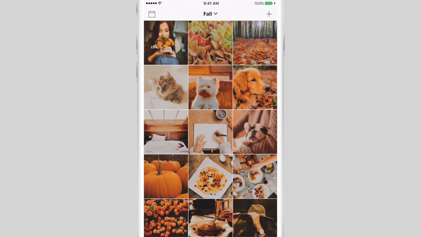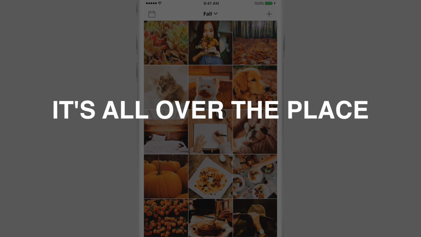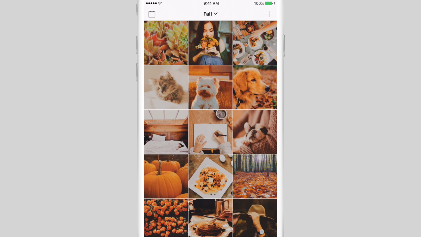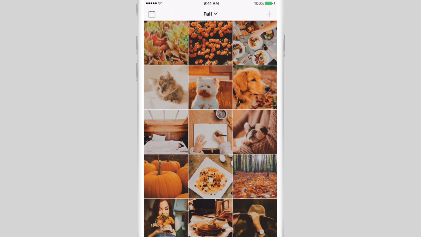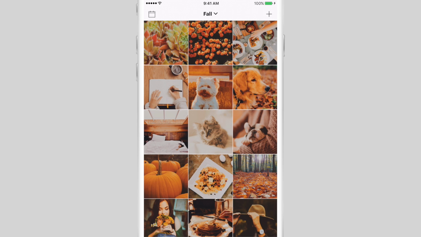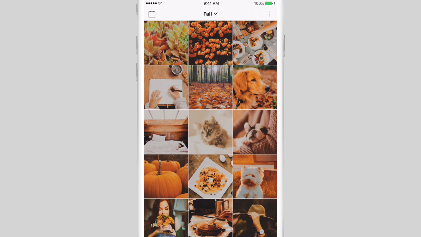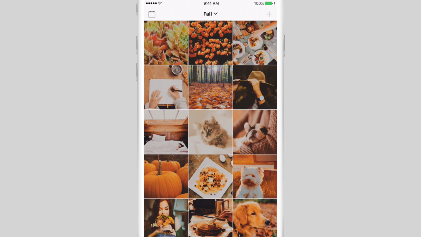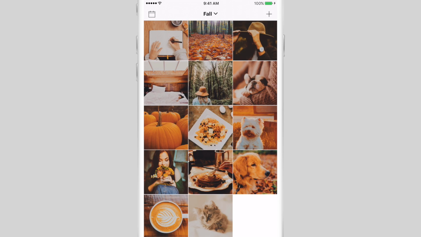Alright, so now we need to rearrange those photos because you can see that it just looks like a mess right now. So with Preview you can just drag and drop, so that's what I'm gonna do. I'm just gonna drag and drop the photos where I want them to be and try to color coordinate the photos so I see how they look next to each other. Another way you can rearrange the photos is by tapping two photos and then hitting the swap button. There you go. So here I just continue and drag and drop.